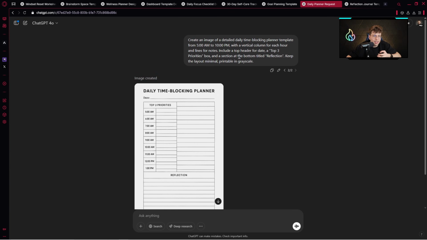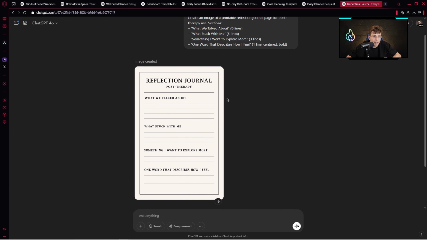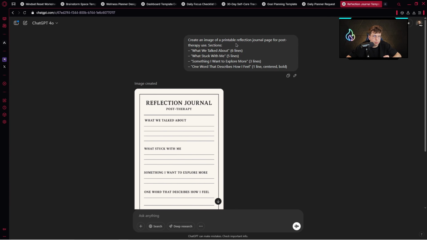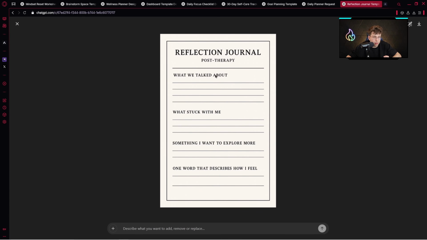We've got our daily planner request. So here, this is very simple. We've got a simple table. However, we don't need to go to another application and create this entire template. We can do this. So daily time blocking planner, reflection. So again, this is a very minimalistic design. And last but not least, we've got a reflection journal. So here, again, the design is very, very simple. Create an image of a printable reflection journal page for post-therapy use, sections: what we talked about, and even we've got the lines. So here, what we talked about, what stuck with me, something I want to explore more, one word that describes how I feel. Again, so nice, so simple, and very practical.